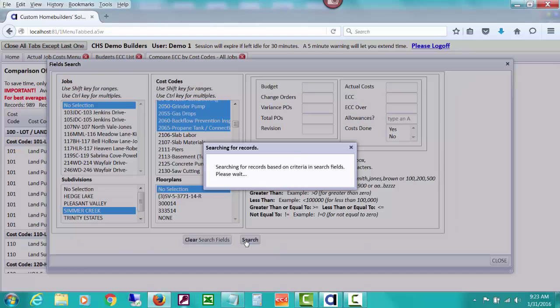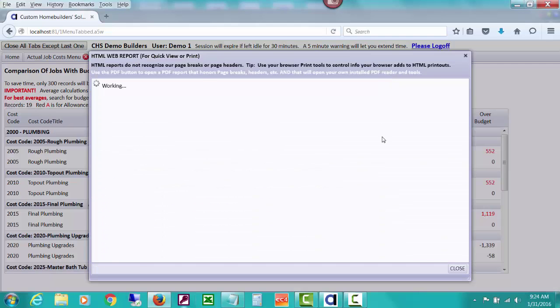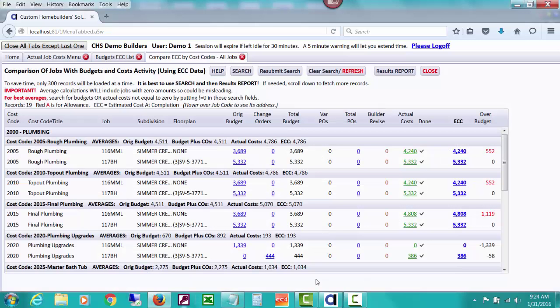So let's do a search just for those, which is somewhat similar to the other search, but notice that we can see the original budget and the original budget's average. These are averages. We can see those actual costs for rough plumbing and the actual cost averages, and you can do a results report of all of this so that you have some more about averages when you're trying to look at some particular kinds of cost codes or cost code areas, or you could do a whole report, of course, for all the cost codes for one subdivision to take a look at the averages.